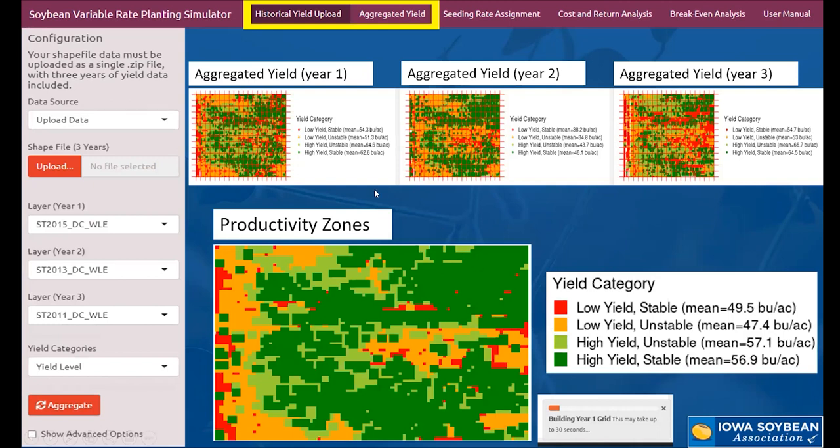And then if you want to upload your own data, you'll actually want to go to the drop down under data source and select upload data. And then the button here will pop up, and you'll be able to click that button and then browse to your zip file that has your 3 years of yield data. And it's important to make sure those point shape files are named differently, so then you can select the proper ones for this, where you see year 1, year 2, and year 3.